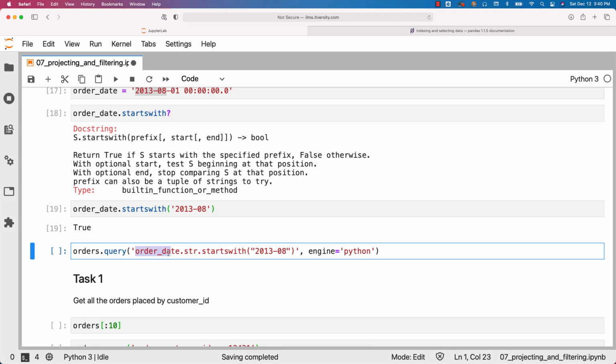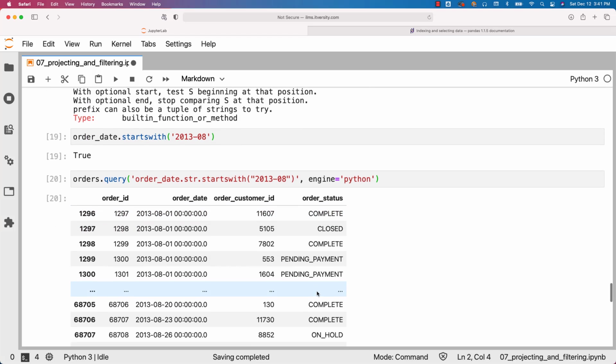Now, if you want to use it as part of our data frames, you can say orders.query like this. Then you can specify the attribute name. As long as the data type is of type string, we can say .str like this, .startswith, and then we can actually pass the string like this. As our main string is in single quote, the value against which we are comparing is passed as double quote here. Also, don't forget to specify engine equal to python. If it is default, it will work. Otherwise, you have to explicitly say engine equal to python so that this will work without any issues. Now you can actually see the results here. We are getting all those orders which are placed in the month of 2013 August.